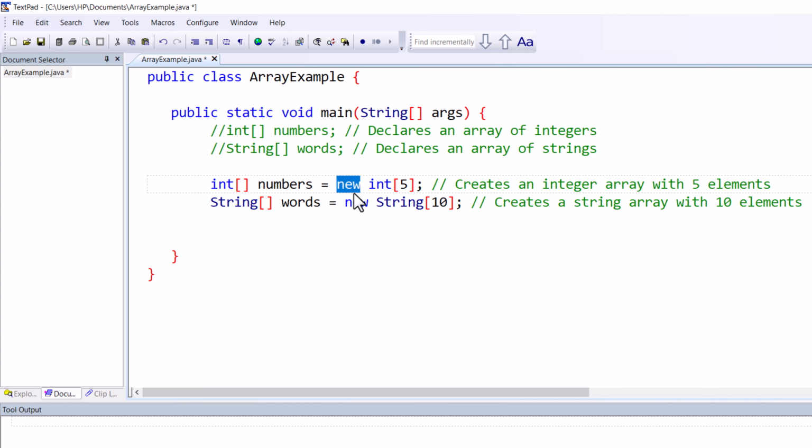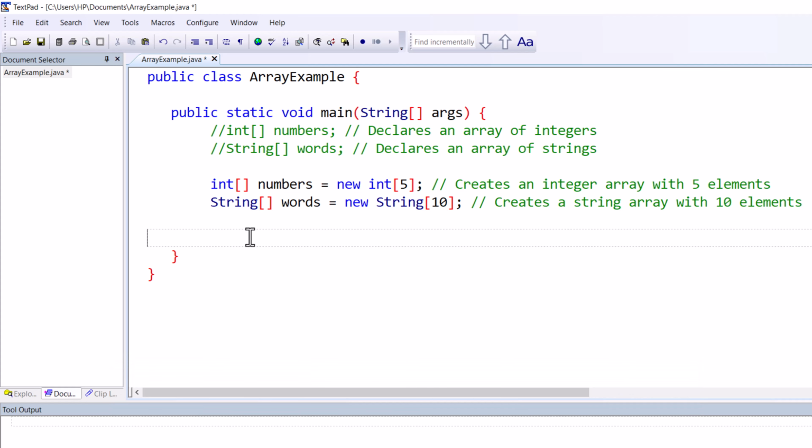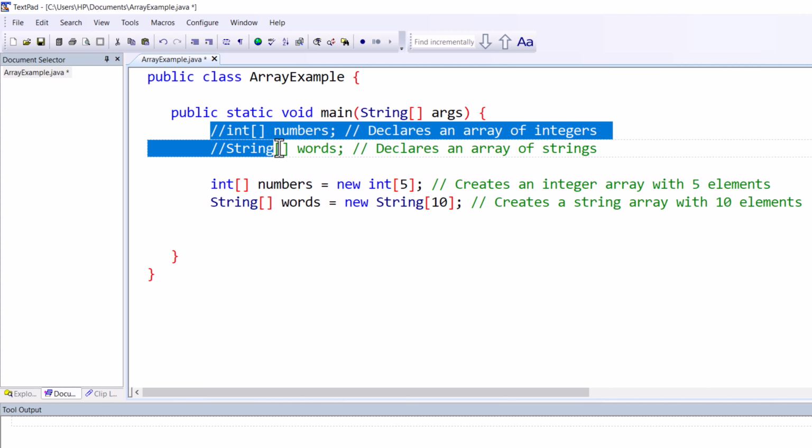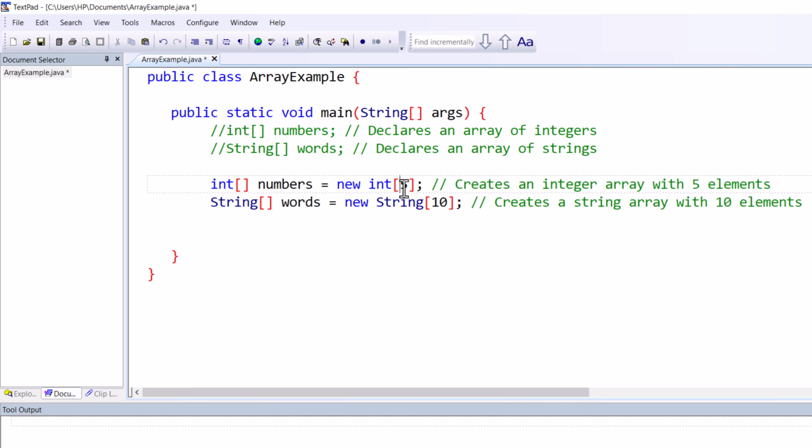And as you can see, we are using the new keyword. So in this way, using the new keyword, we can create the array. Now I'll show you one different way, that is the declaration with initialization using values. If you want to initialize the values as well, how can you do that? Let me show you that as well. Before that, what is the difference between this one and this one? In the first case, it will not create any space in the memory, but if you write this type of code and specify the size 5 and 10, it will allocate the memory.